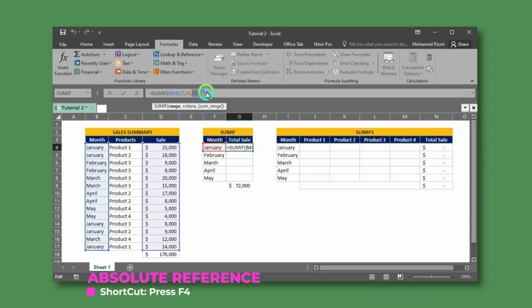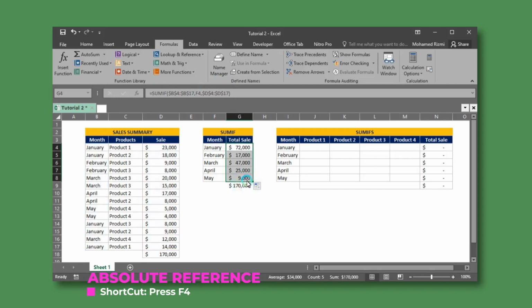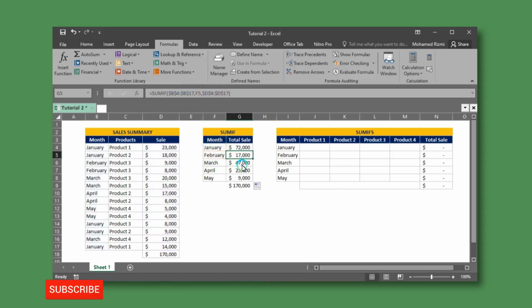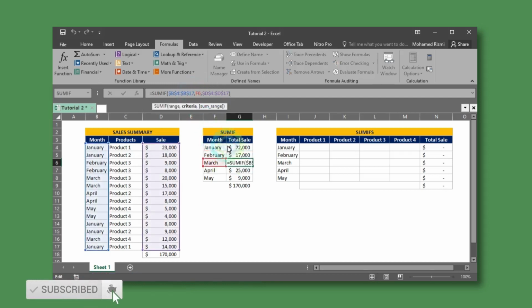I will fix the columns by adding a dollar sign. In my case, I want to fix the month and sale columns. To add the dollar sign, I will select the column range in the formula and press the F4 key on the keyboard. Now you can see the month and sale columns didn't change, but only the criteria has changed while I drag down. So the total sales value in both cases is the same, $170,000.